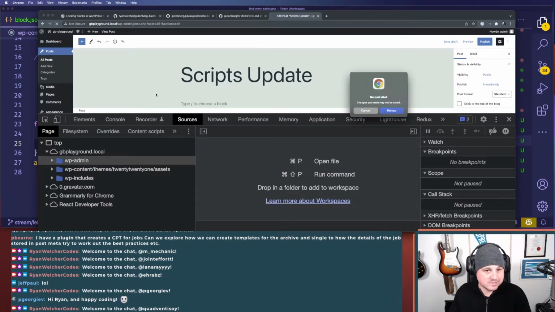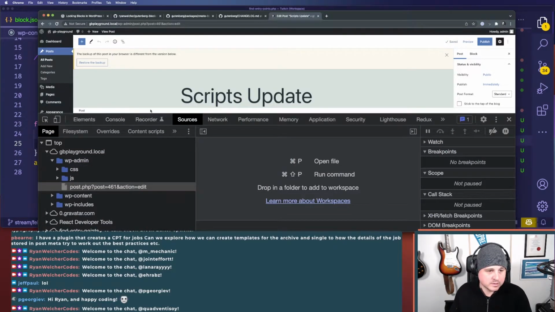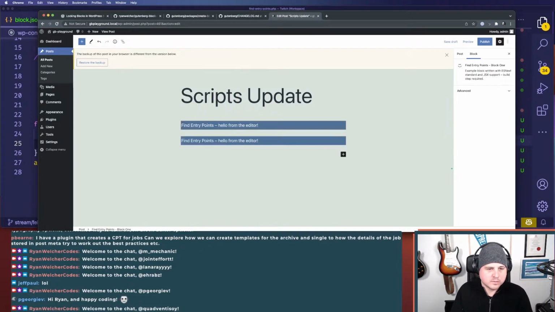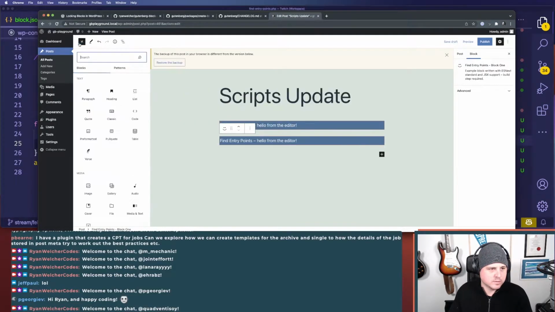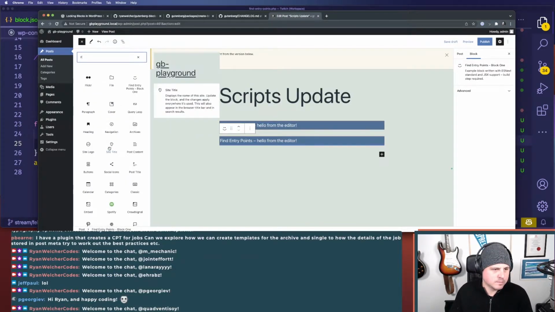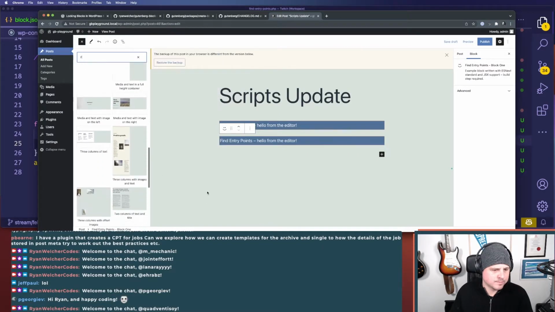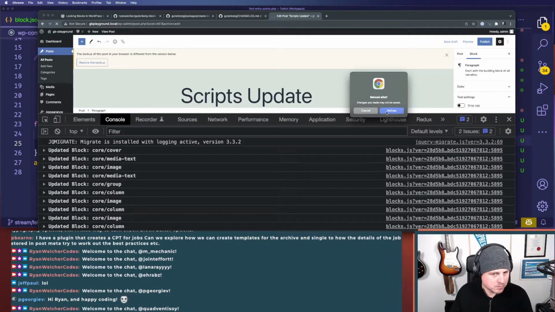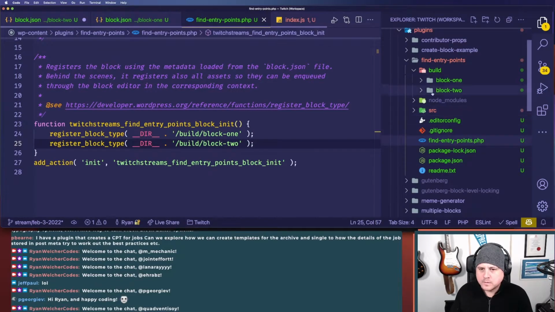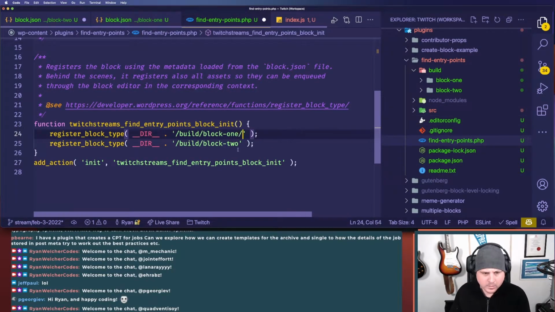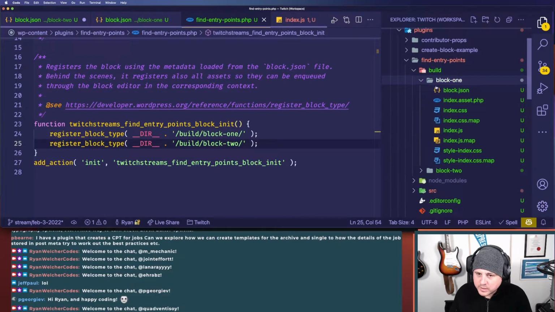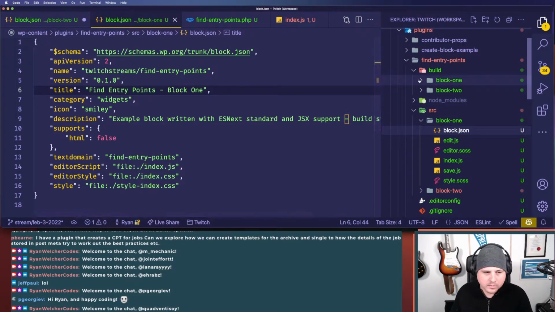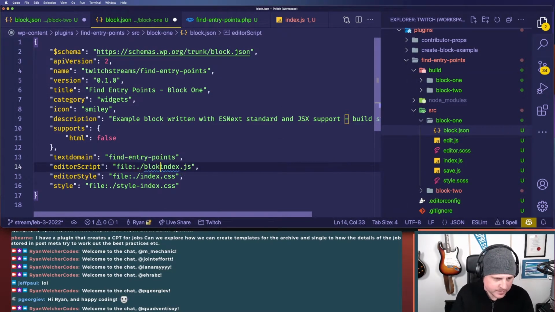So if I refresh this now, hopefully, with a little luck, we should have find entry block 1. And is there a... Interesting. Did it not? Let me just check a couple things. Again, not an issue. All right, update this. Sorry.